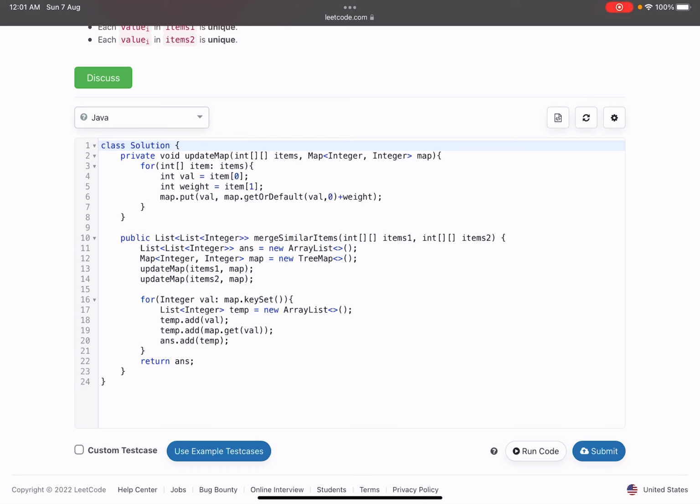Again, I know that key and value is confusing, but basically the first item in any array is the key in our tree map. So what will happen, tree map will keep it in sorted order. That's it. The first value of the tuple I'm talking about. So we call update map twice.